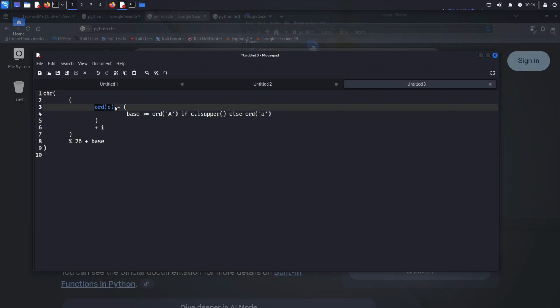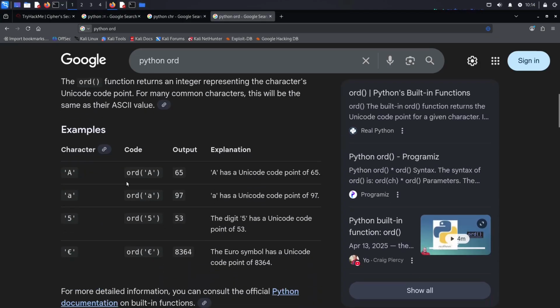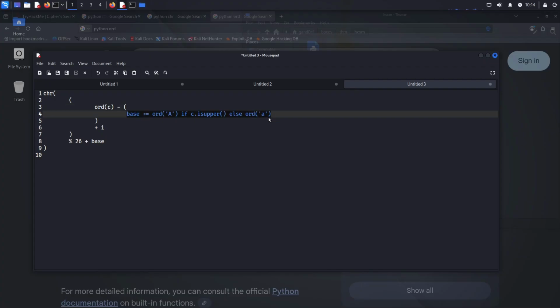So remember c, like in our example of TryHackMe, is a T. So what does ord(T) do? Well, ord in Python does the opposite of chr. It returns the number value of a Unicode. So in this case, if you give it the capital A, you get 65. Lowercase a, 97. So basically it's saying take this number and then subtract whatever you get from this equation.